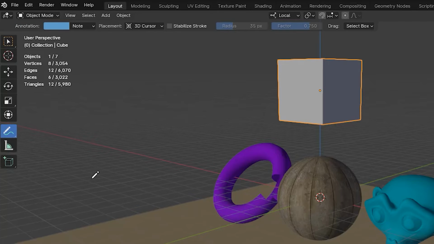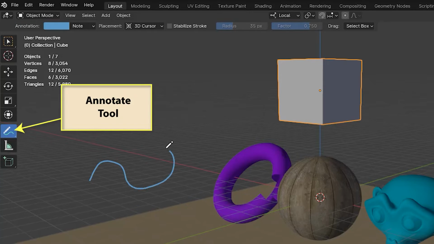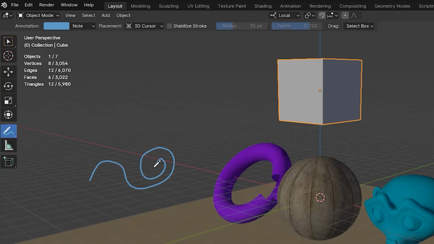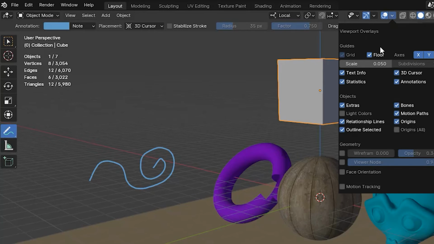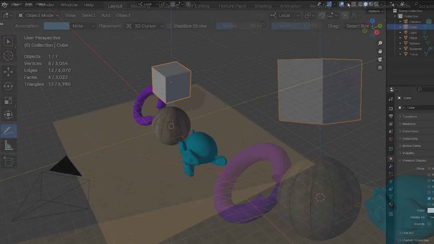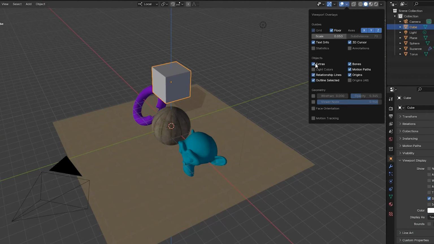Annotations are elements drawn onto the scene using the Annotate tool. We'll talk about this in a later video. Extras are elements in the scene which will not appear in the final render. For the moment that means the camera and the light. Uncheck the box to hide those items.